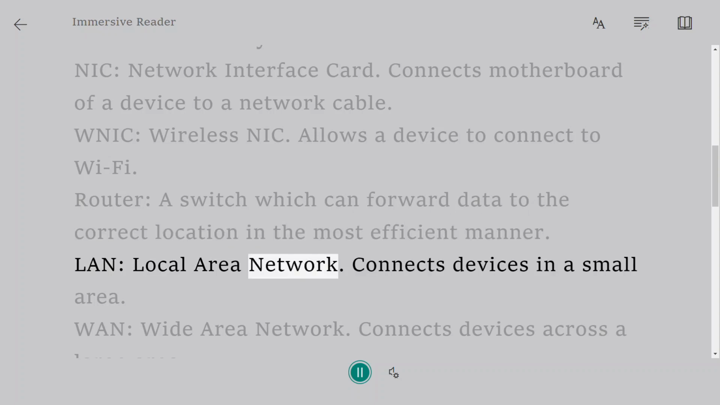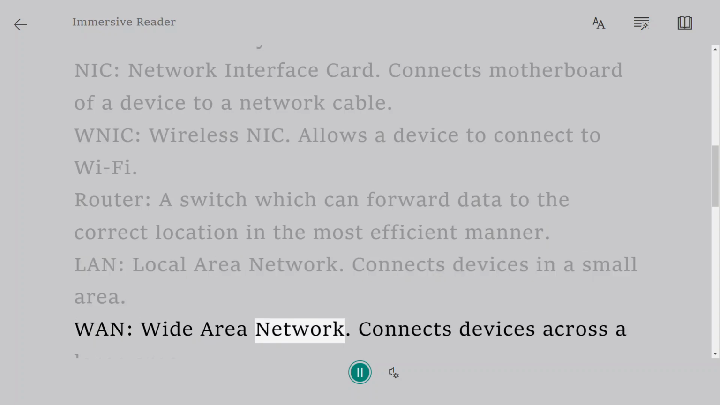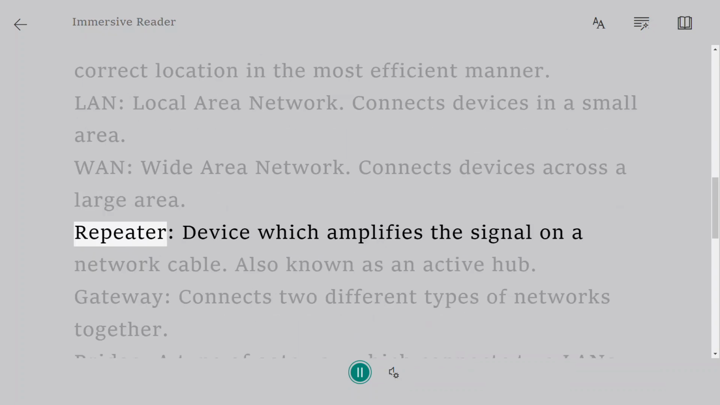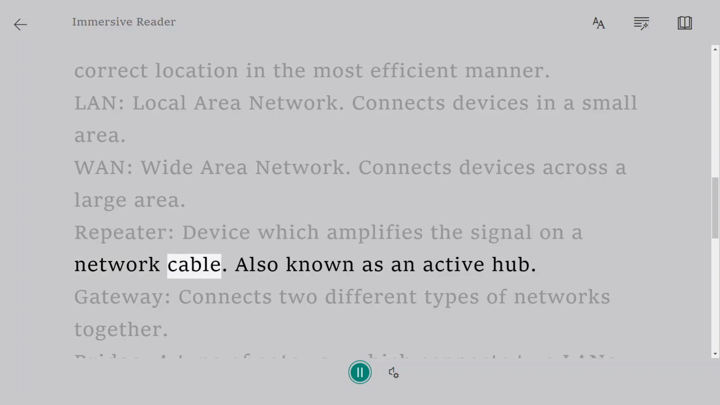LAN, local area network, connects devices in a small area. WAN, wide area network, connects devices across a large area. Repeater, a device which amplifies the signal on a network cable, also known as an active hub.